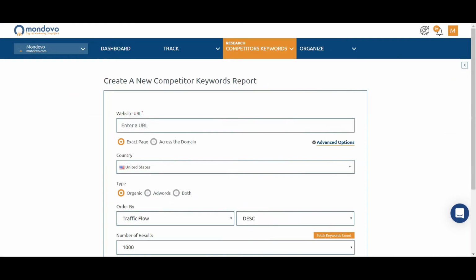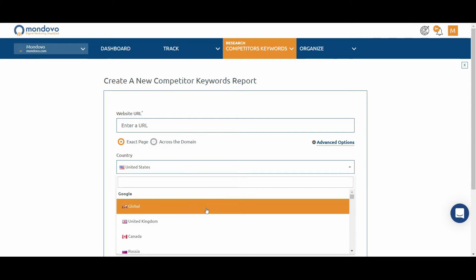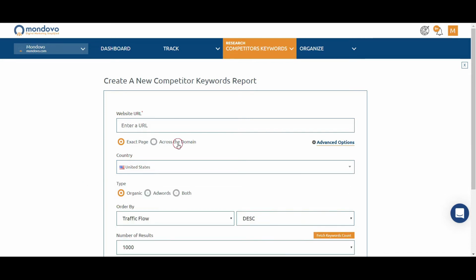Moving on, the next tool is the competitor keywords tool. This is very useful in identifying which keywords your competitor is ranking for across different geographies. It could be global, it could be a particular country that you choose, it could be a particular page, it could be across the domain.